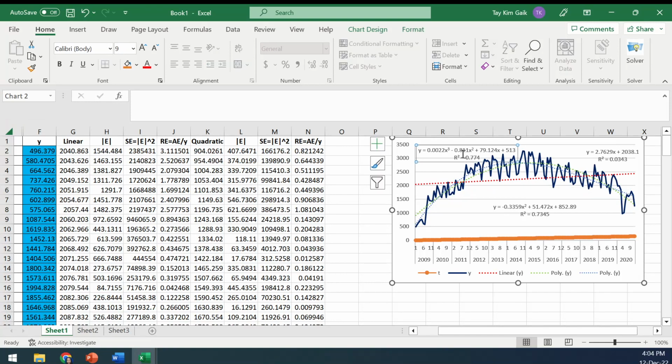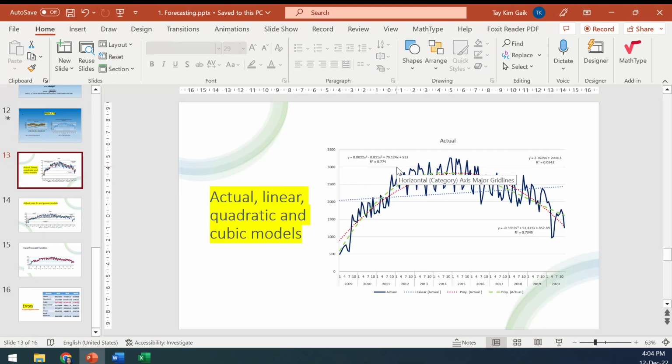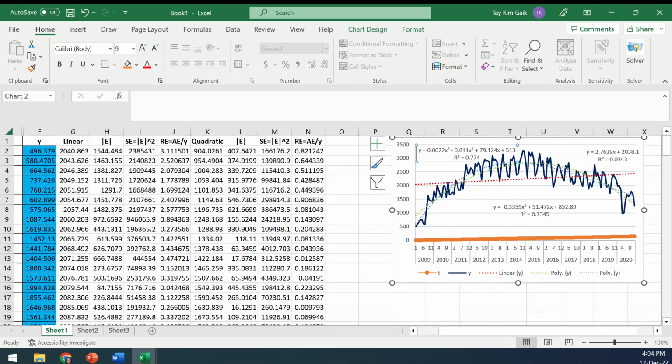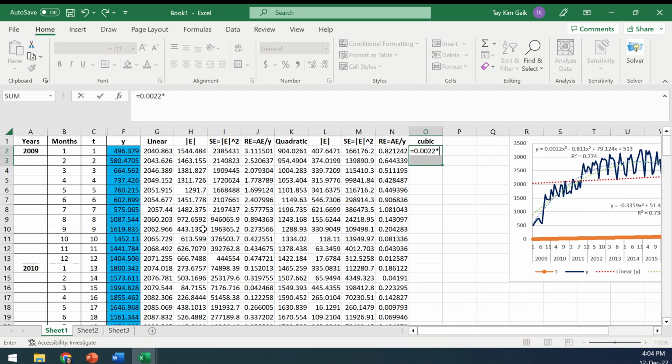Now you get this cubic. Check with the correct 513. Okay, so you can do here cubic equal to 0.0022 times t cubed, minus 0.811 times t squared, plus 79.124 times t, plus 513.